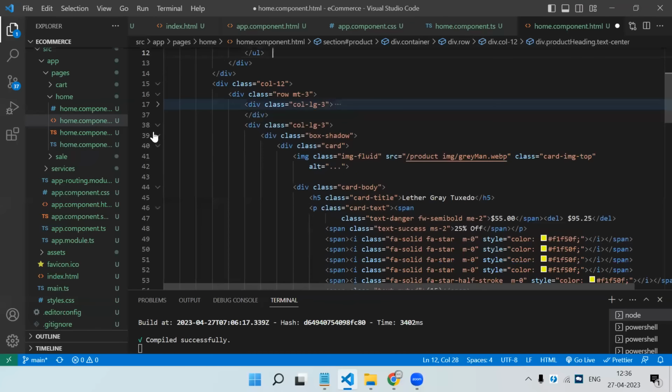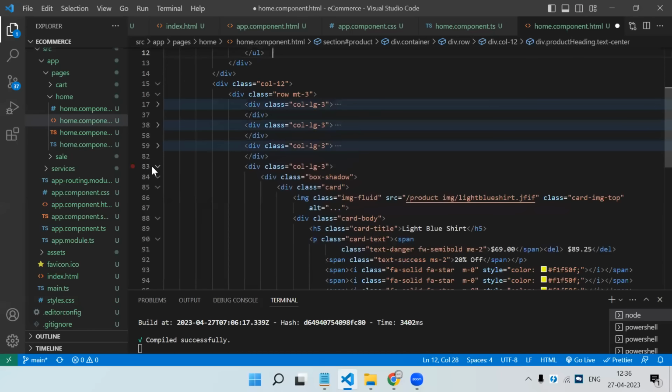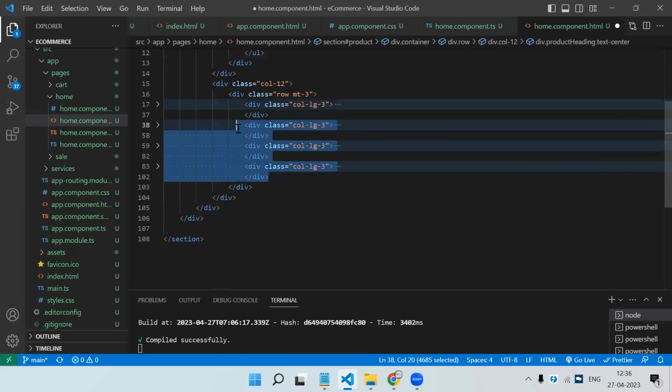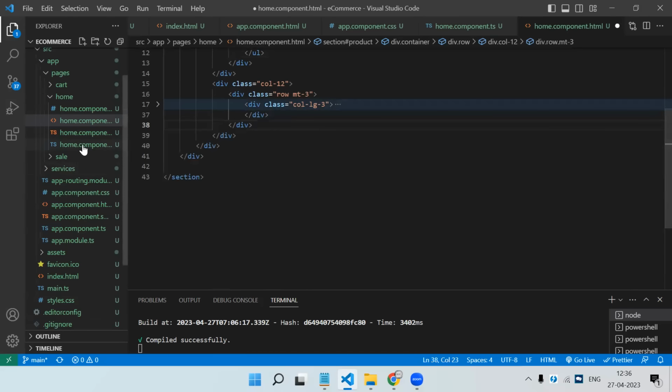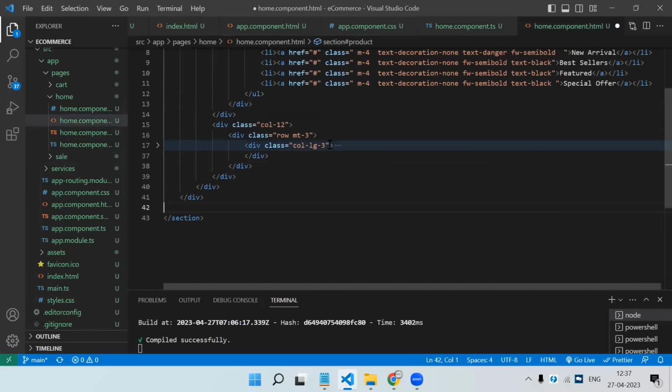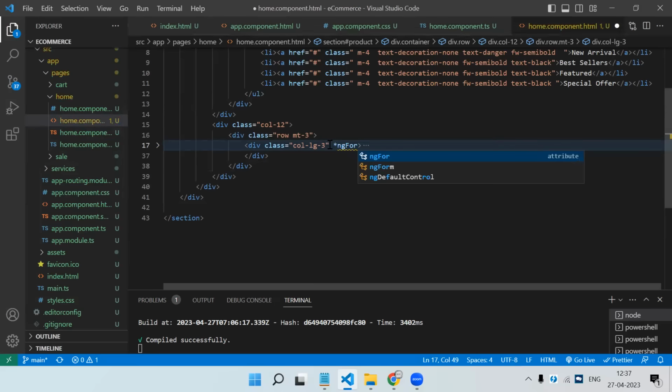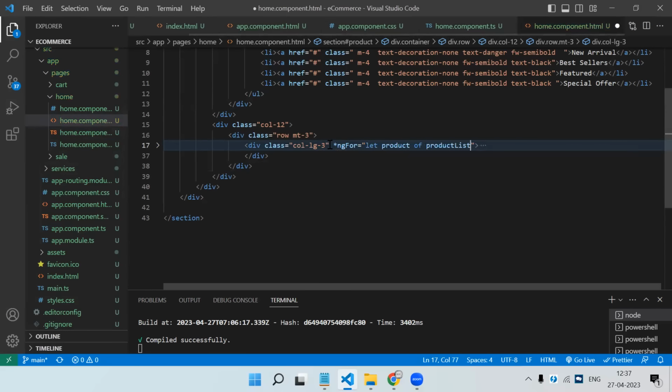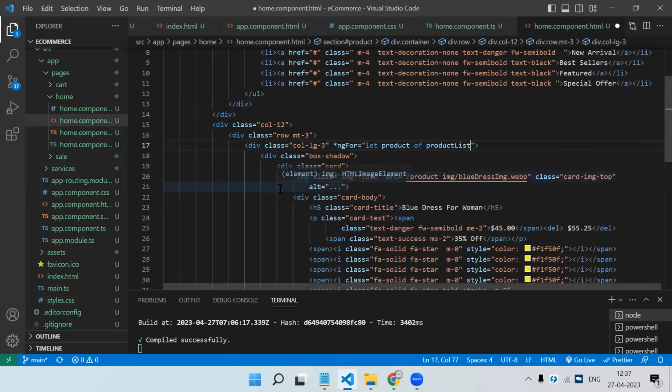So this is my col-lg-3. This is the one product div. We need to use the for loop on this particular div, so let's remove all this. In this variable, that is productList, we have got the array of all the products, so on this we have to use the for loop. On col-lg-3, I'm using the for loop: *ngFor equal to double quotes, inside that let product of productList. Now we just need to bind the things.